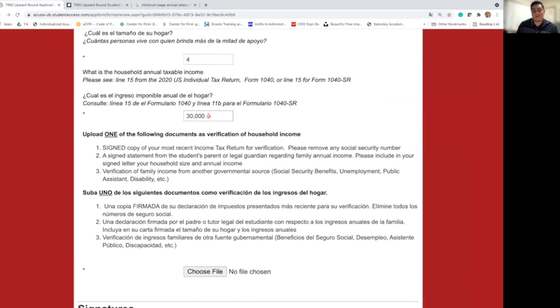Just for example, I put in $30,000. Whatever it is you find on that tax form, please include that. If you do not file taxes, that is okay. Please put in what is your annual income in this box.